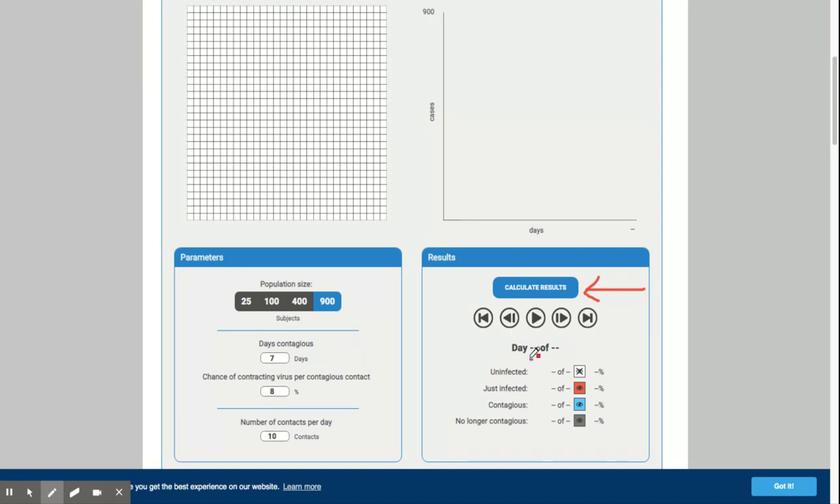And then you're going to see these numbers change, the day of how many days. So we're going to hit the Calculate Results button, and it says this virus spread is going to last 27 days. And you see 1 person right now is red over here. Red means, if you look down here, just infected. Okay, so we have 1 person that's just infected. Now, I'm going to step through this day by day. So that's day 1. If I click this forward 1 day button, I get to day 2.